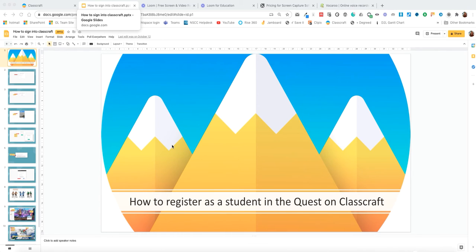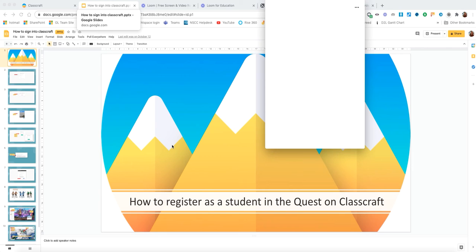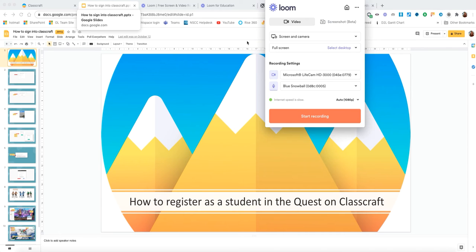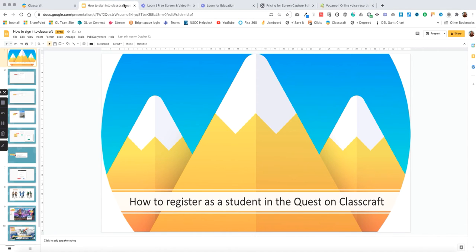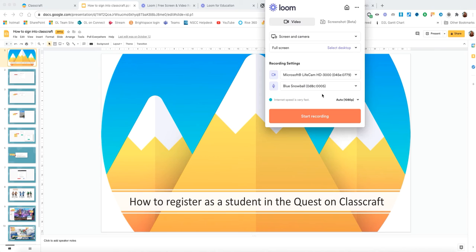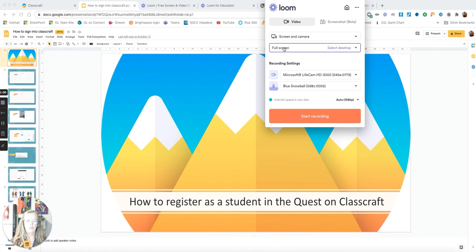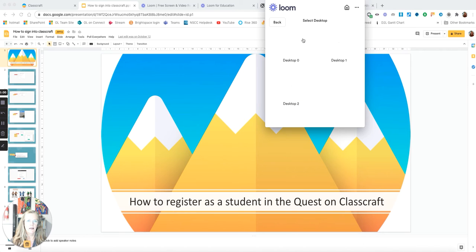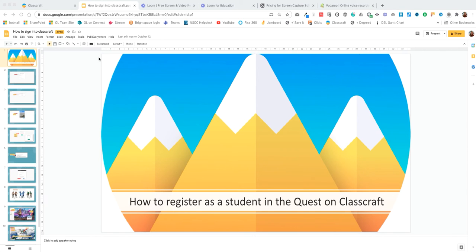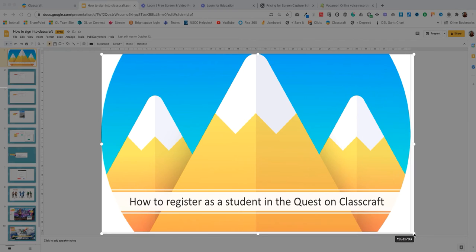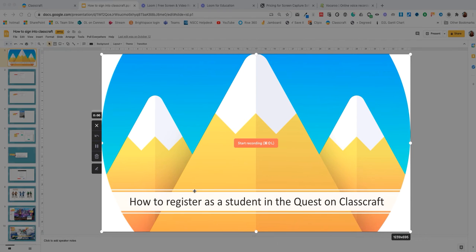So I'm just going to click on the application, let it open. And here it is opening. And so I'm going to just click away from that. I'm going to go back to the Loom open. And so I don't want the full screen right now, so I'm just going to change it to a custom size. I'm going to select the desktop. And I'm just going to select the slide right now. So that's all I really want.